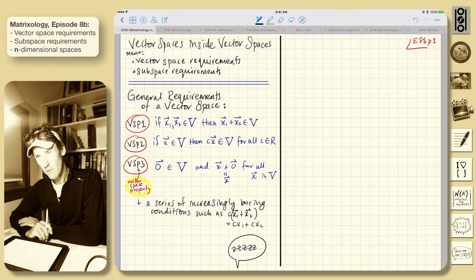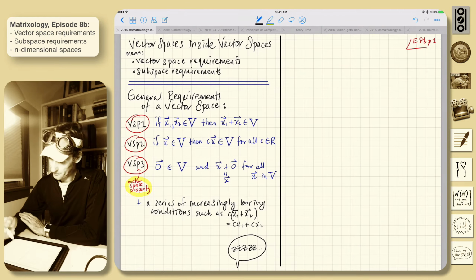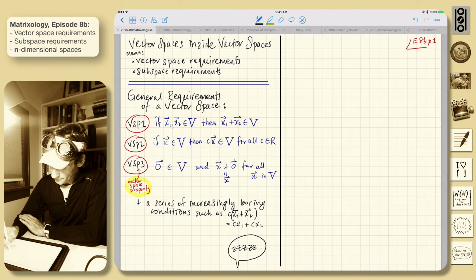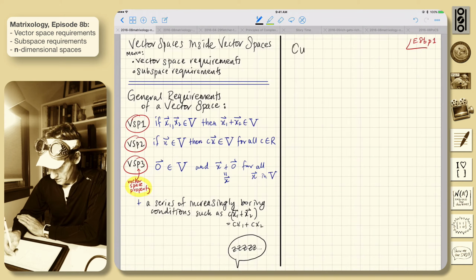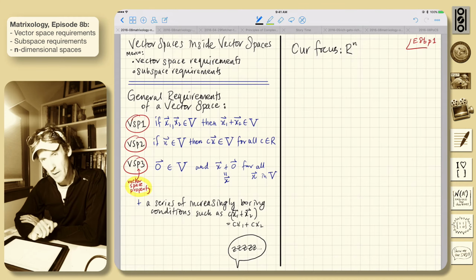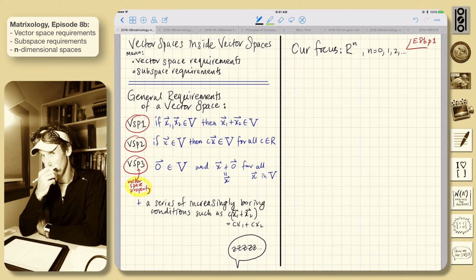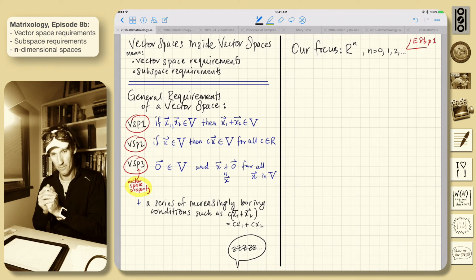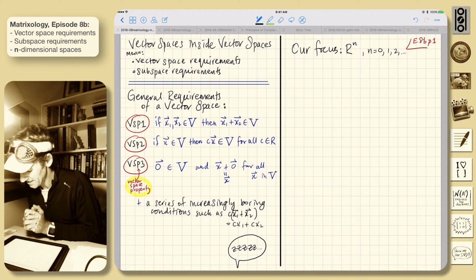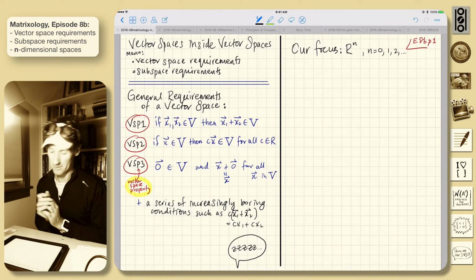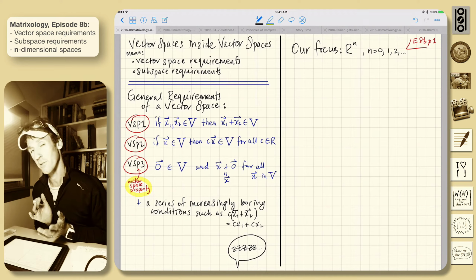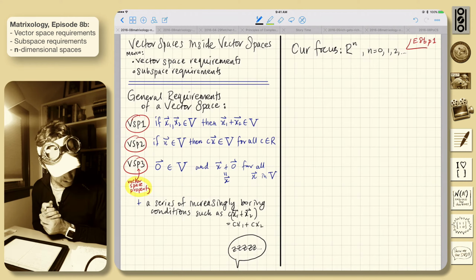We're really going to be thinking just about Rn. I know I mentioned donuts and things like that, but our focus will be Rn. That will include n equals 0, 1, 2. 0 is an interesting one. It's a little funny, but just 0. That's going to create some mild problems for us, but it's a very important subspace.